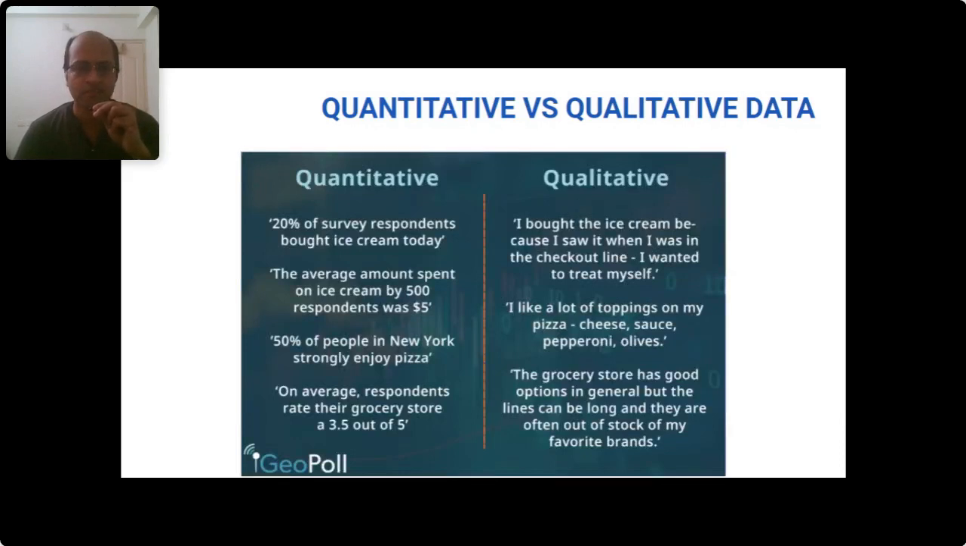Now, this is the example which I put forth for quantitative versus qualitative. In quantitative, 20% of the survey respondents bought ice cream today. So that's how it's quantitative. You are giving the numbers here, like of the total respondents, 20% have got the ice cream. When you're talking of qualitative, it says, I bought the ice cream because I saw it when I was in the checkout line. I wanted to treat myself. Now that's the difference between quantitative versus qualitative. The average amount spent on ice cream by 500 respondents was $5. So in that way, you have the quantitative aspect, whereas here you have the qualitative aspect.